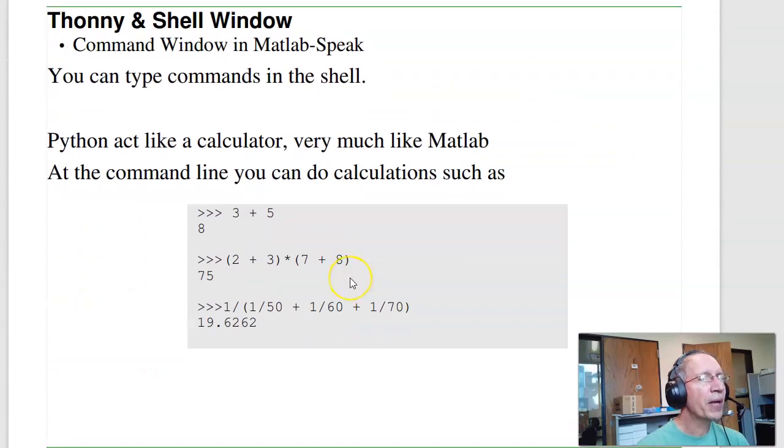So anyway, back with Python. In Thonny, you've got the command window. That's what MATLAB would call the command window. In the command window, you can type in operations. So again, I can do things like this.